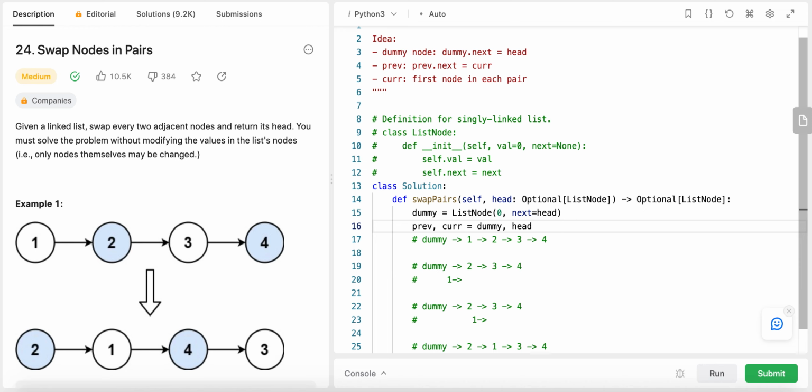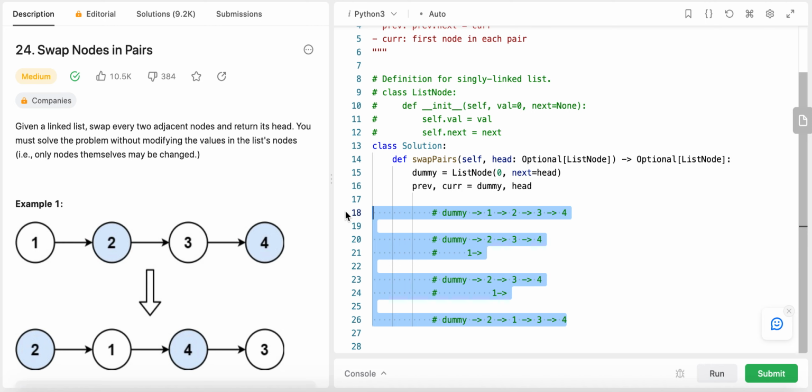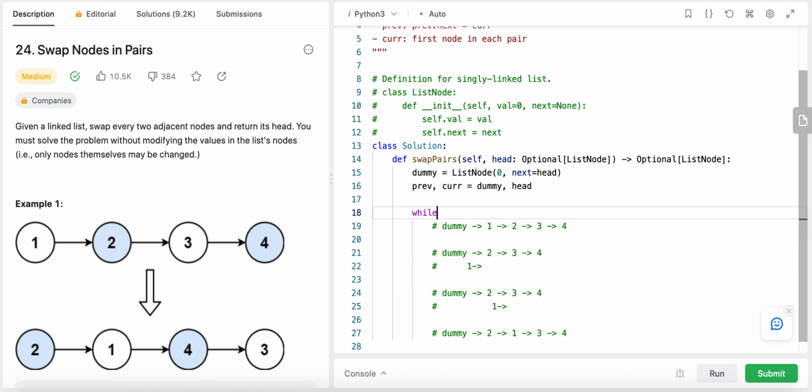After initialization, since we need to consider every pair in this linked list, we wrap this operation inside a while loop. So while current node and also current.next. That means we at least have two nodes that we can swap. If we only have one node, then there is no need to swap.